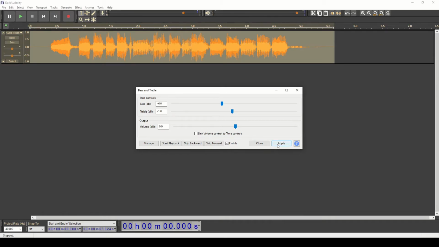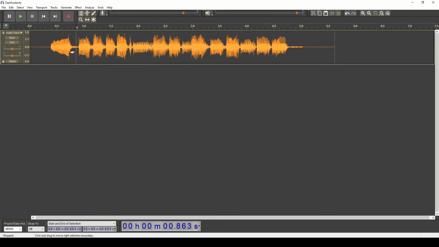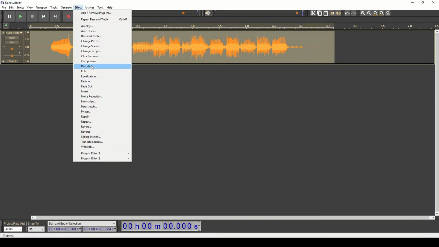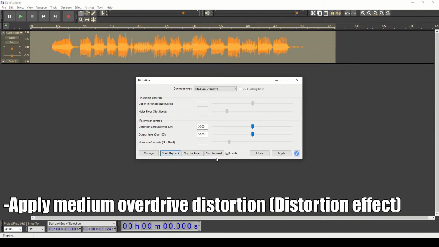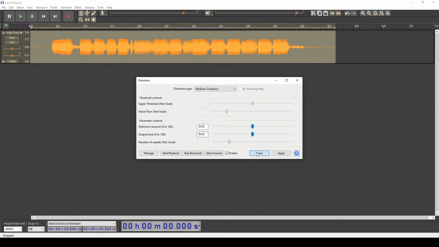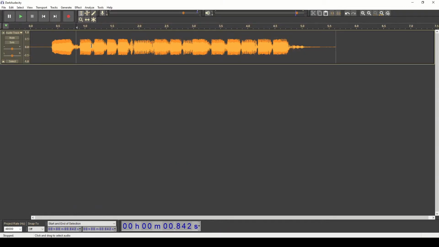Can do a bass cut and a little bit of treble cut just to try to control the audio to some extent. Oddly enough, applying distortion medium overdrive did do something for the voice, even though we already have overdrive on our guitar. However, I've noticed that it makes a lot of our audio square and easier to find.